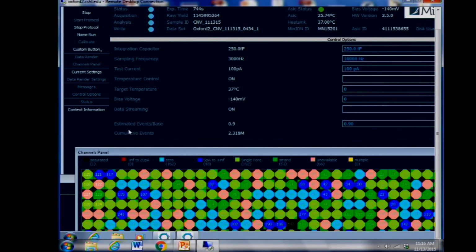And this is just a report here. Estimated events per base. We want this to be 1. 1 is the perfect one. That means each base has approximately one event associated with it. It's 0.9. Okay, which means there are some events that aren't going properly. There are more bases than events, so we're skipping events a little bit. That's not surprising that that happens. And the cumulative events, 2.439 million.